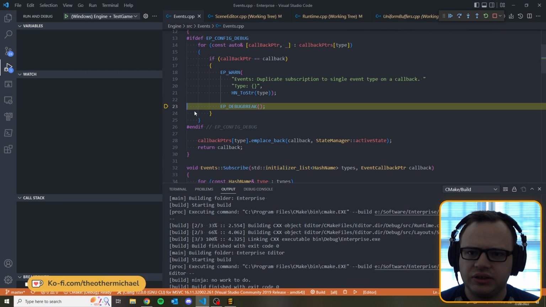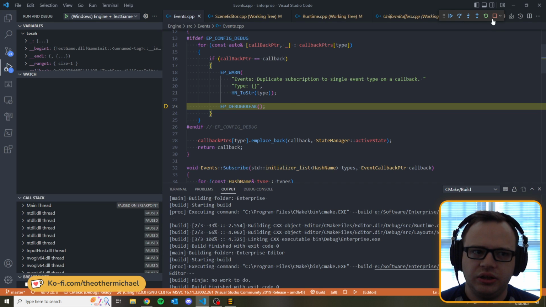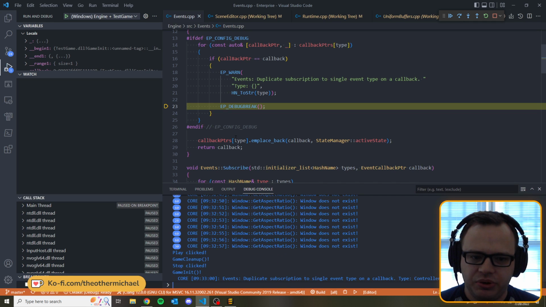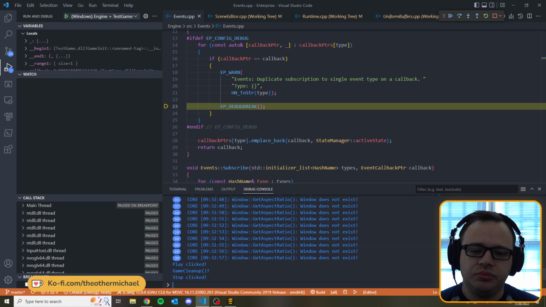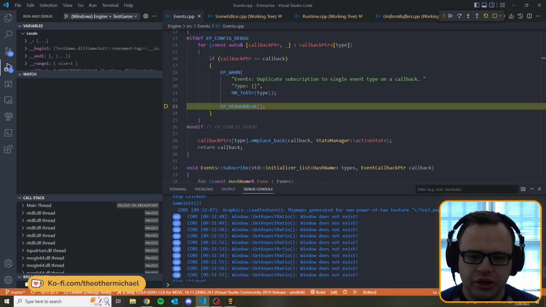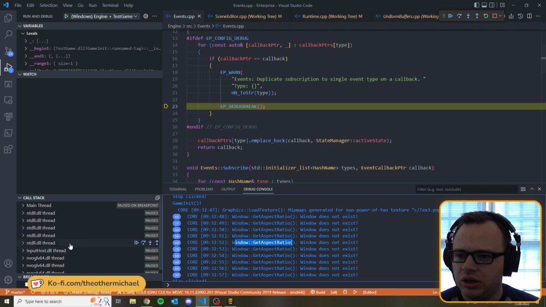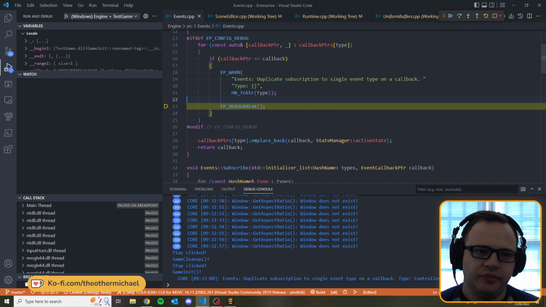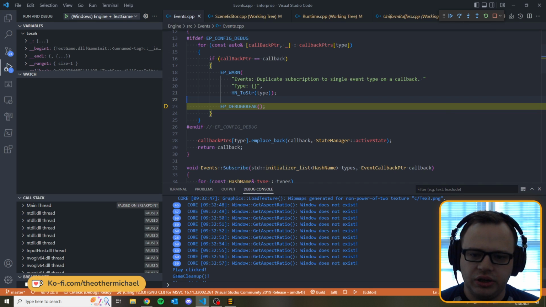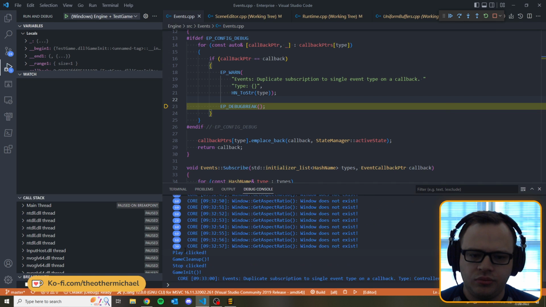So we got a problem. I clicked stop and then it froze. I clicked it a couple more times and then we wound up here. Okay, looking at the log, it looks like we've got a flood of messages. Hundreds of window get aspect ratio calls have failed. And then we got a duplicate subscription to a single event type on a callback again. That is interesting. Play clicked, game cleanup, stop clicked, game init.